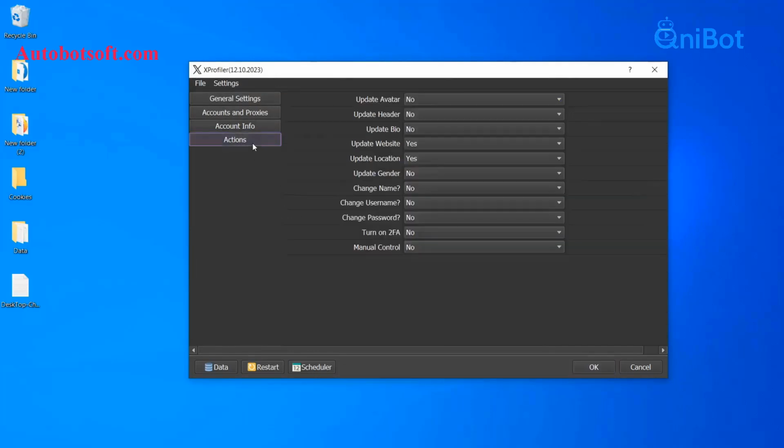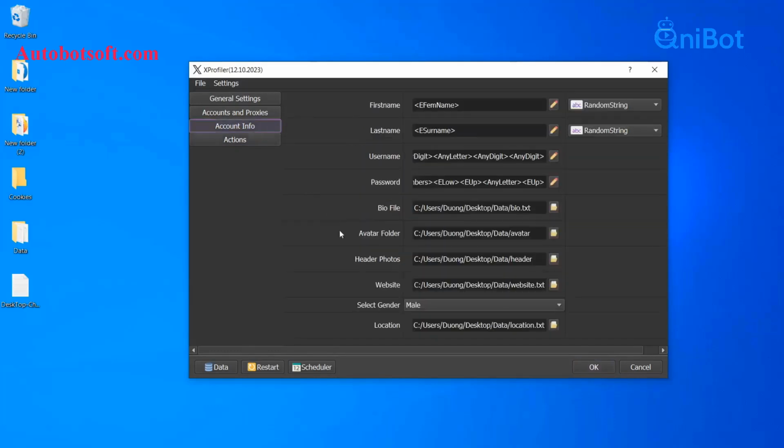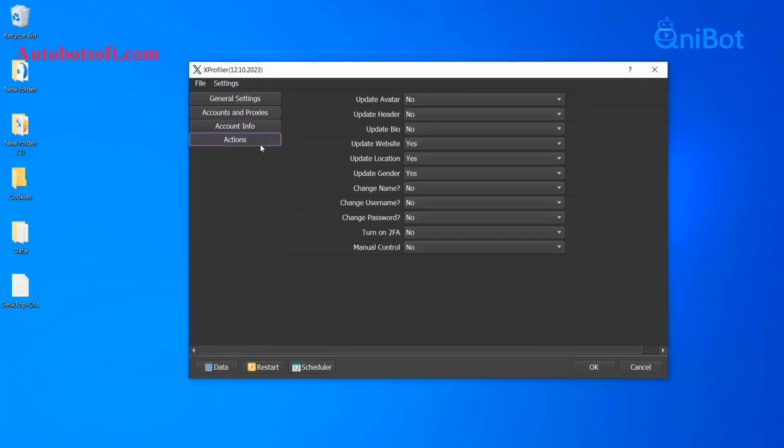Next, back to action. To select yes and update gender. Then click on account info. At select gender section, you select the gender that you want to update. Female, male, or random. In this video, I select random. After finishing all the needed section, you click OK to run 3 functions.